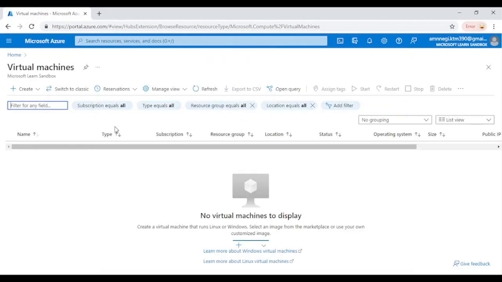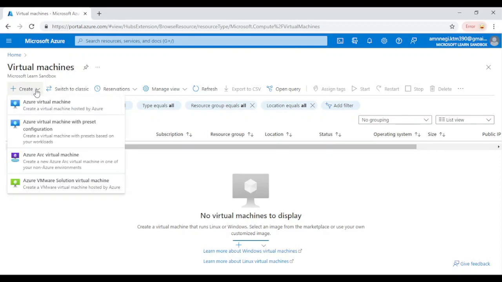You can search for VM or virtual machine. Once you click on it, you will land on this page. Here we have the Create button to create the virtual machine. We can create a virtual machine with a preset configuration, an Azure Arc virtual machine, or a VMware solution virtual machine. Today we'll learn how to create a plain Azure virtual machine, so you need to click on this.